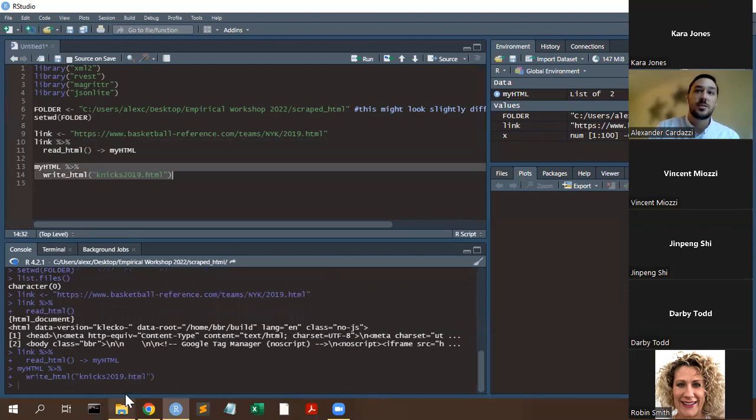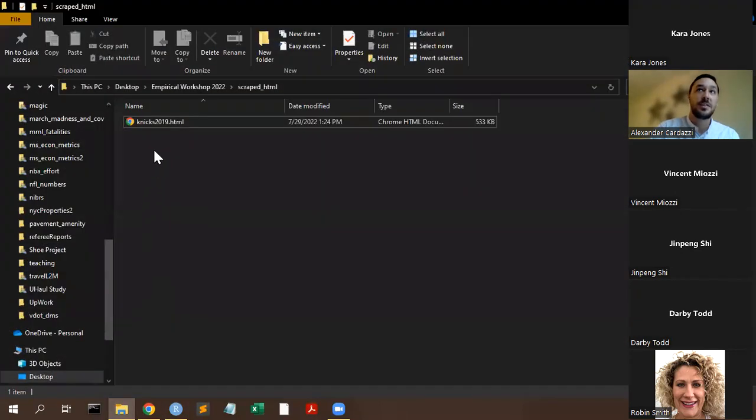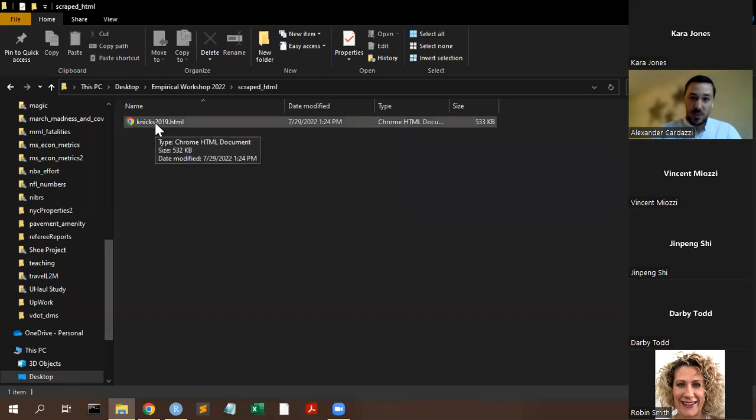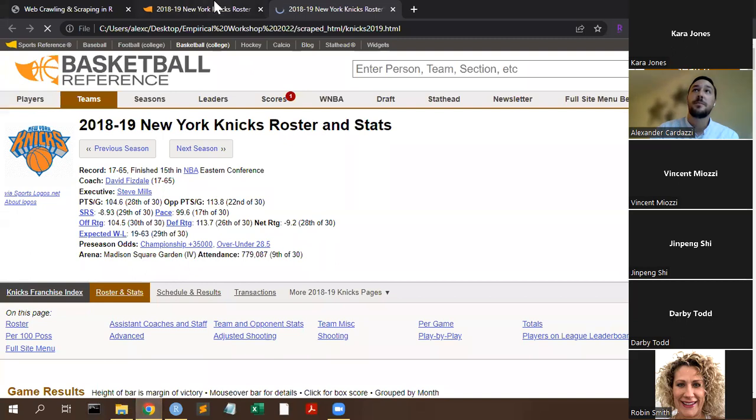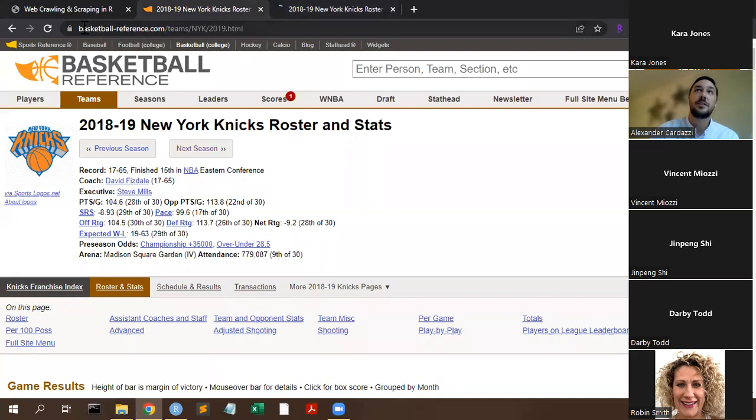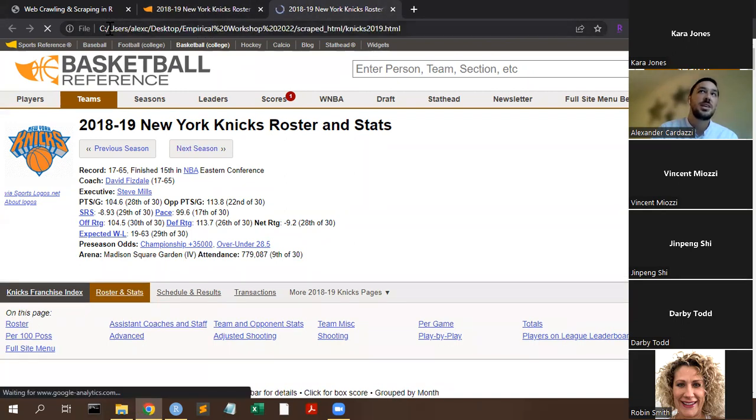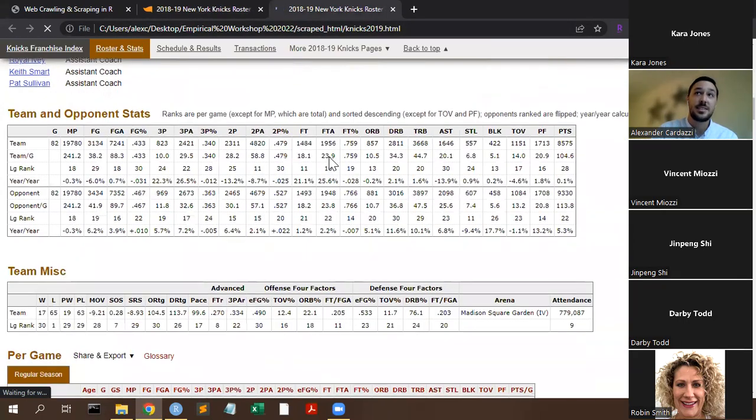So once we do this, we should check our folder again. We have Knicks 2019. So now I've taken the HTML off of the internet and saved it locally into this folder. We can also open it up and see what it looks like. And here's the internet version. You can see basketballreference.com/team/New York Knicks/2019. This one says C users Alex C desktop empirical workshop, right? So it looks almost exactly the same.